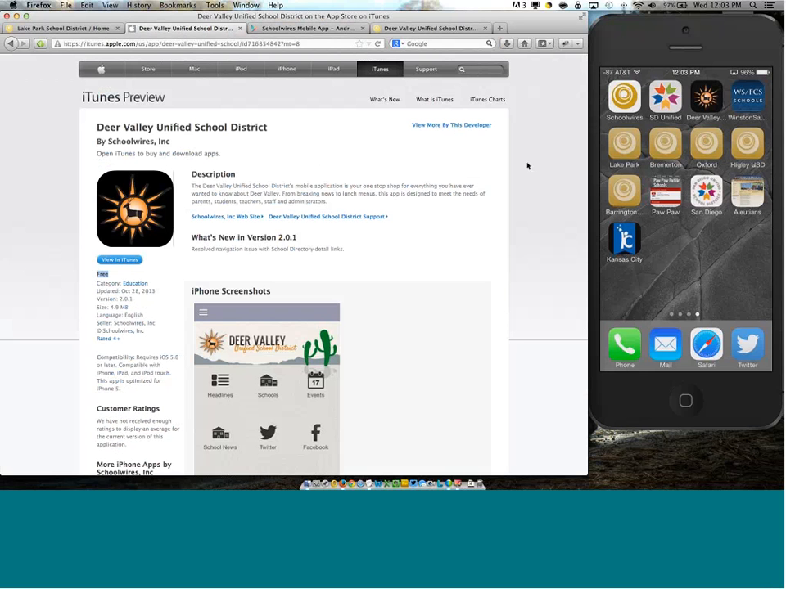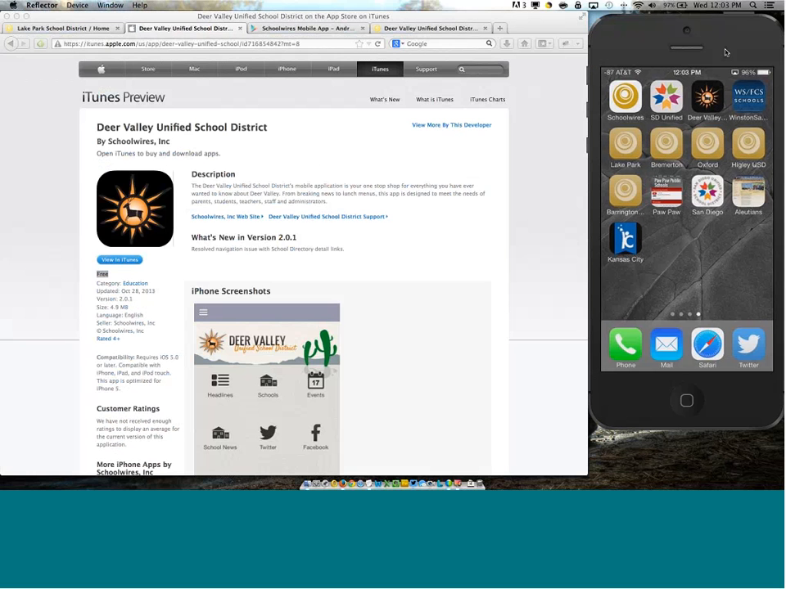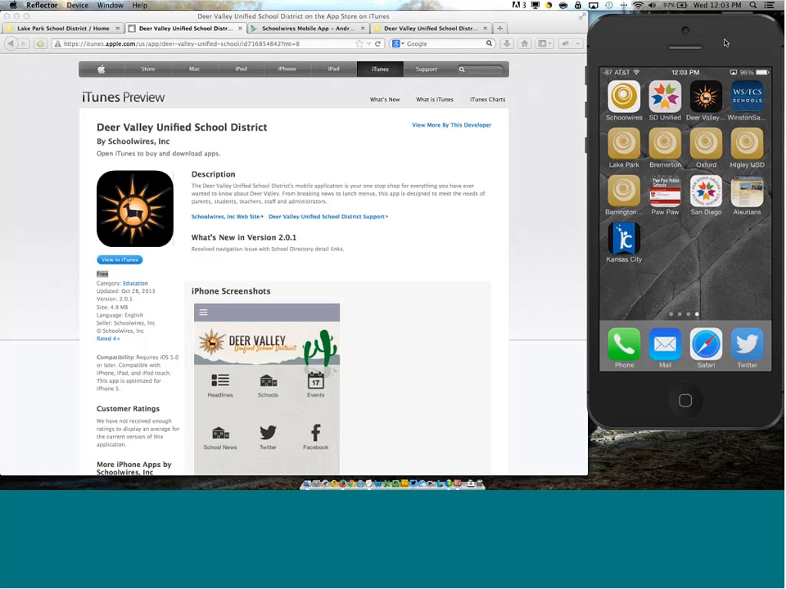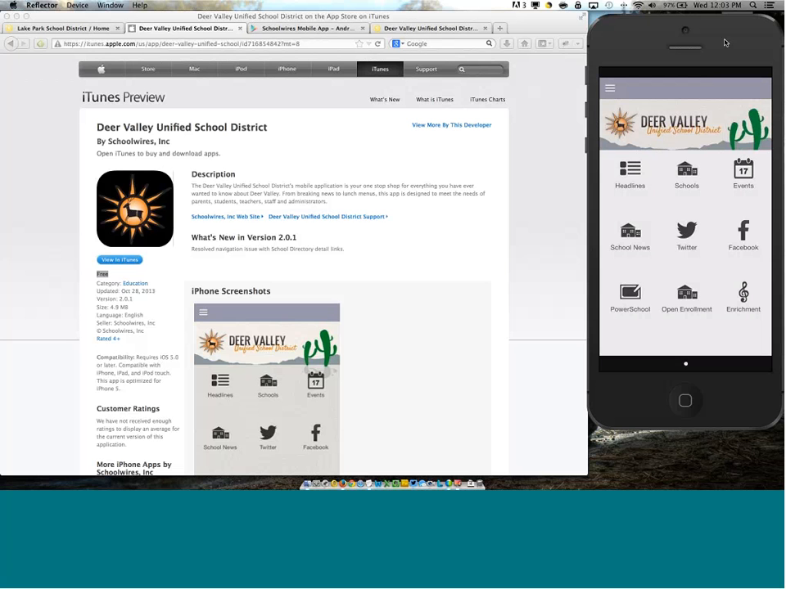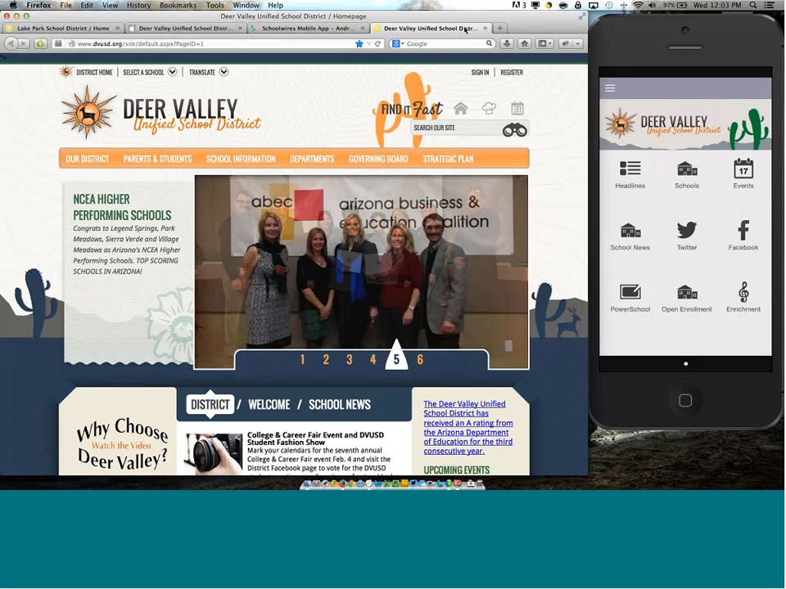As you can see here, I've downloaded that to my iPhone, and I'm using a little piece of software called Reflector that allows you to see what's on my phone. So as I go ahead and open up the Deer Valley app, you'll see that splash screen, and then it immediately goes into their information.